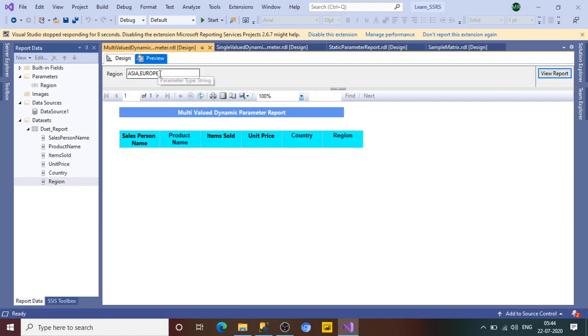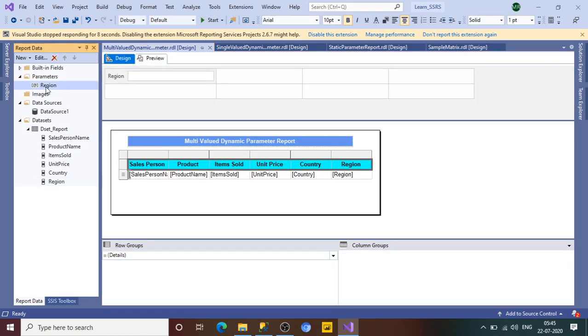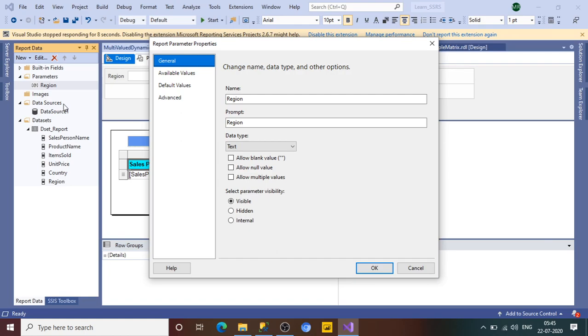Why? If you mouse over here, you can see parameter type is string. So it is taking the entire thing as a string. So instead of Asia taking one string or Europe taking one string, one reason, it is taking Asia comma Europe as one reason and try to find out the record if it is available in report or not. So why it is happening? So for that, this problem, how we can sort it out, go to the design, go to the properties of reason parameter, and if you wanted, you can change the prompt here.